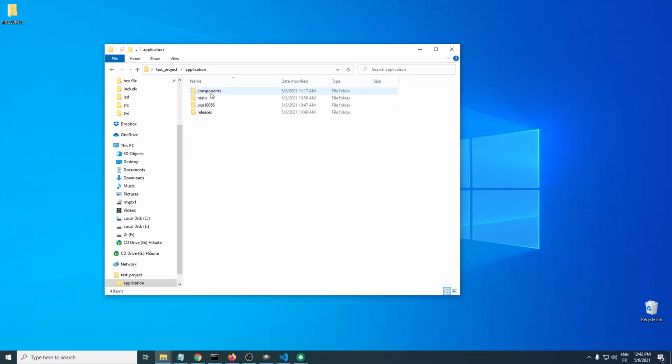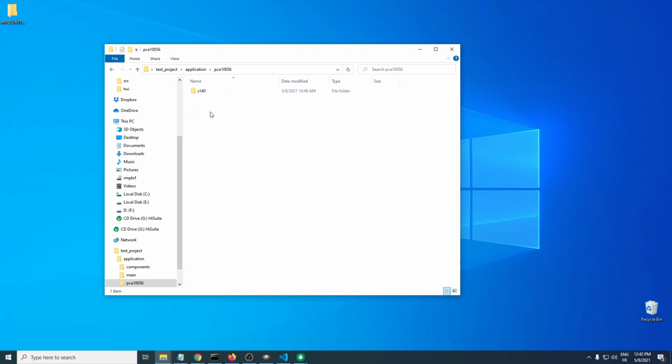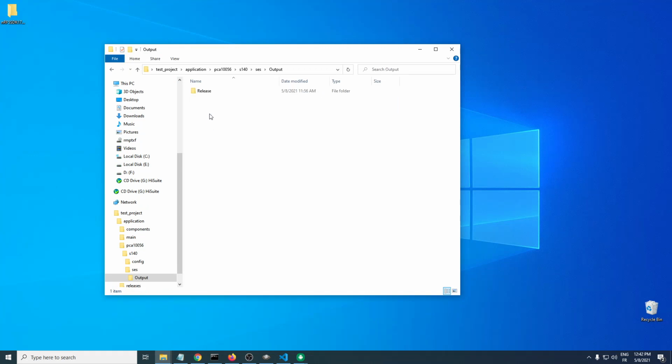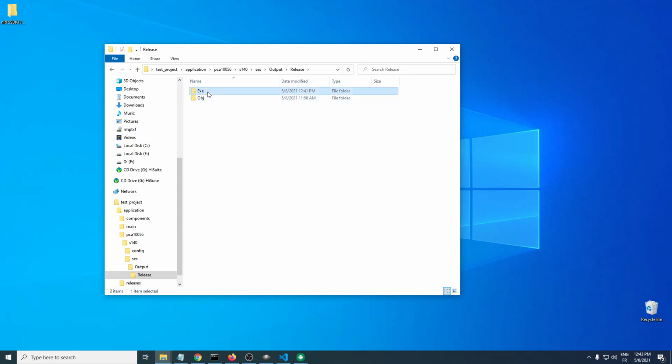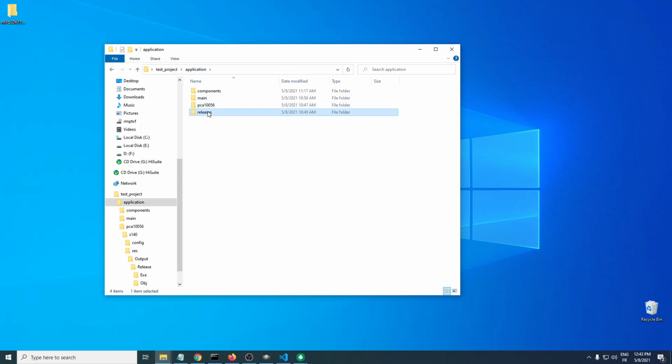Next thing that we need to do is head over to the application. No, not components, but to the PCA here, and here for the output. You're going to need to take the release. You see, here it is, the release. Head over to the option, the releases.